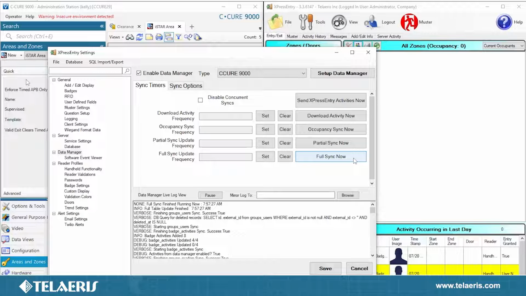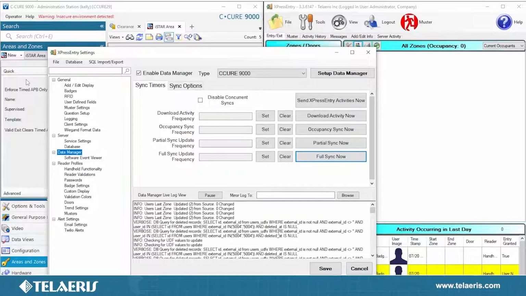A typical sync for about a 50,000 cardholder system could take anywhere from 15 minutes to 30 minutes and even more. And this really does depend on how much data is in your system in CCure, and that varies based on number of cardholders, number of badges, photos, and access levels. For our sync timers, what we typically would recommend is for our full sync is to run this once a night.